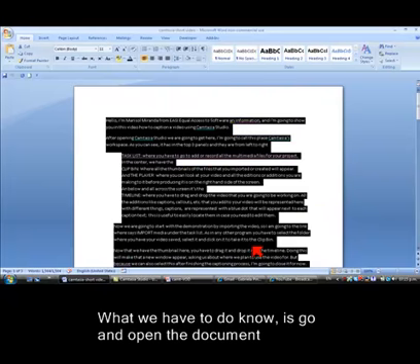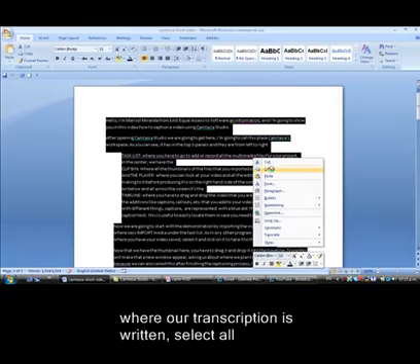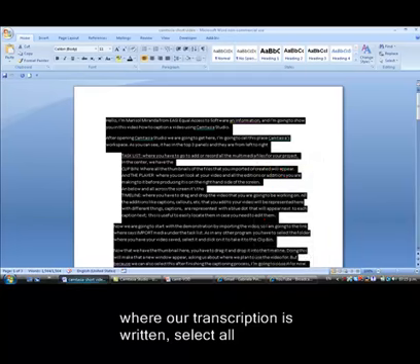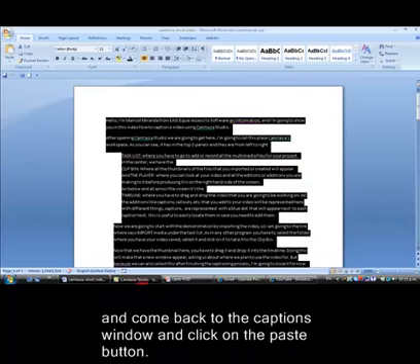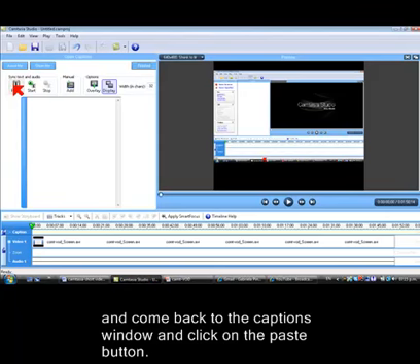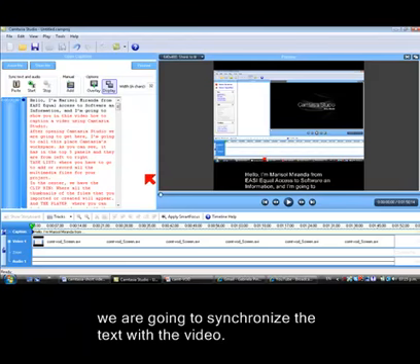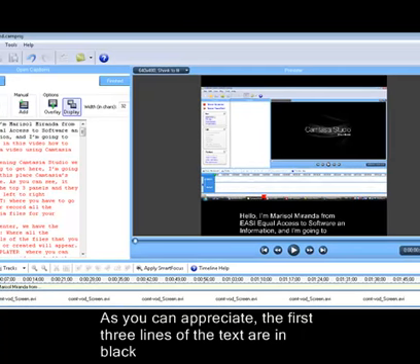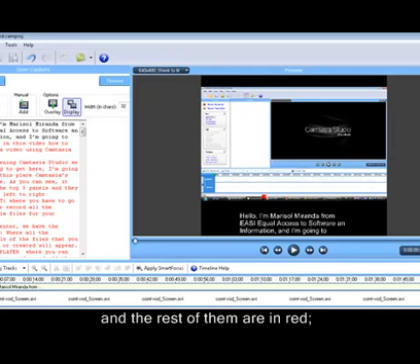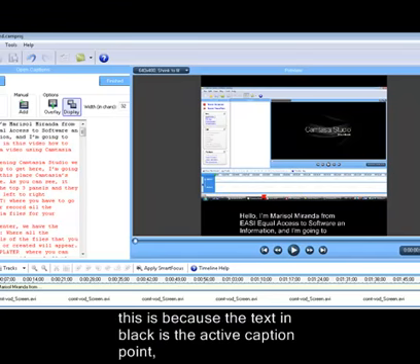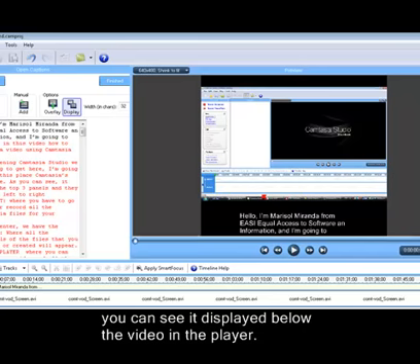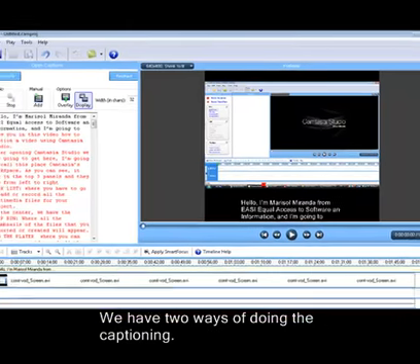What we have to do now is go and open the document where our transcription is written. Select all and come back to the captions window and click on the paste button. Now that we have the transcription here, we're going to synchronize the text with the video. As you can appreciate, the first 3 lines of the text are in black, and the rest of them are in red. This is because the text in black is the active caption point. You can see it displayed below the video in the player.